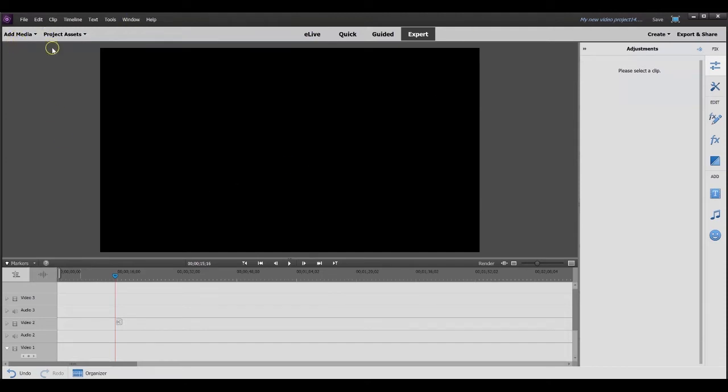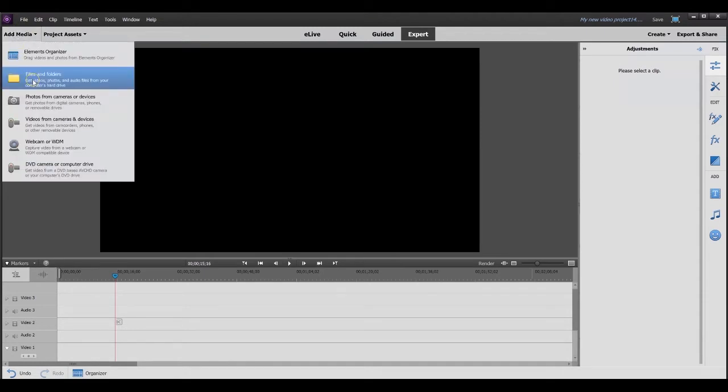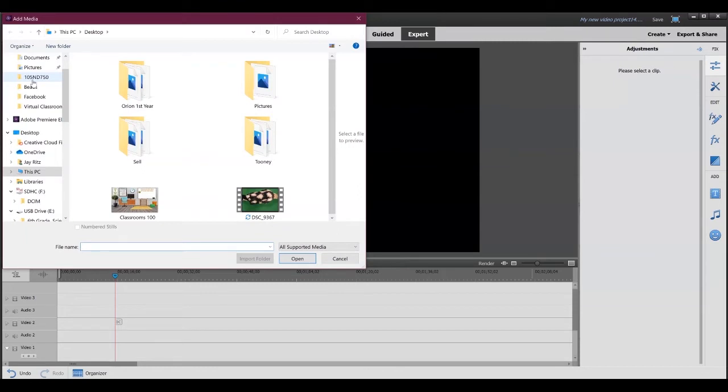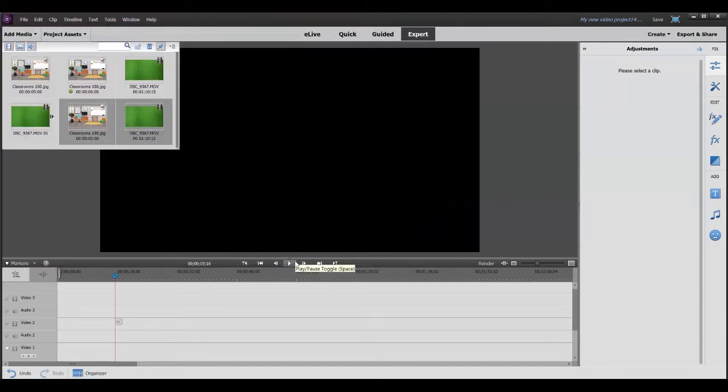We're going to go to Add Media, and I'm going to look in my files and folders. Now I saved it on my desktop, so that's where I'm going to go. I have both my classroom background and the video that I made, the green screen. So I'm going to click Control because I want to get both at one time. You can just import one at a time, but I want both at the same time. So I'm going to click Open.